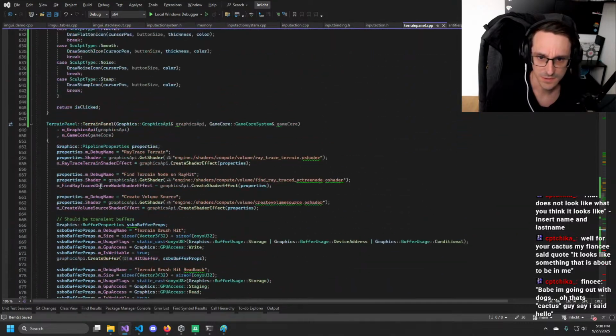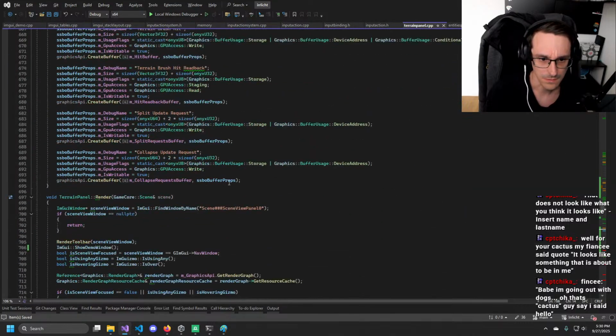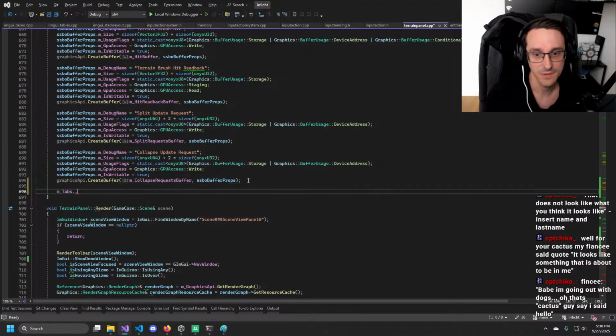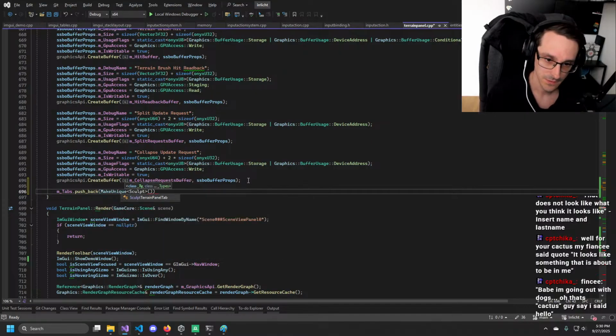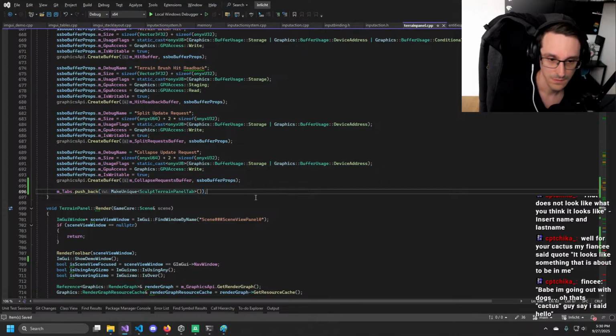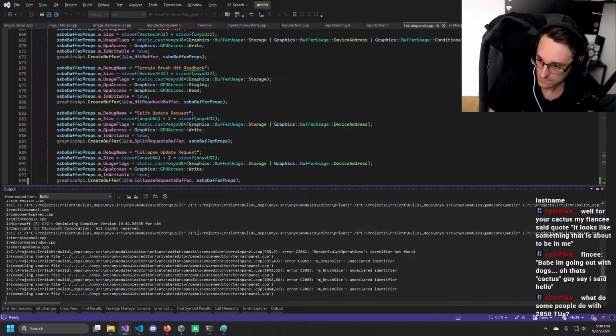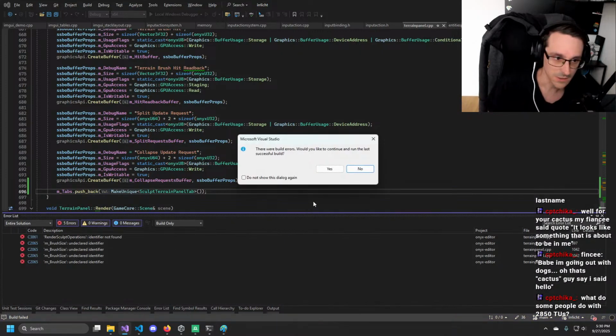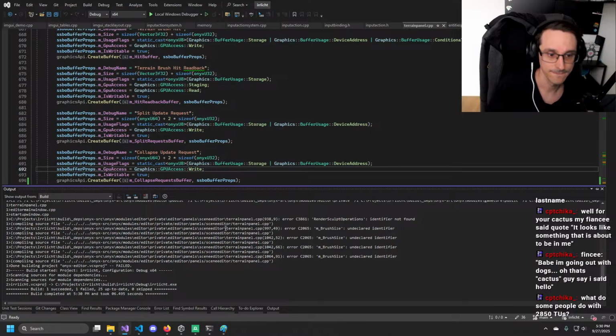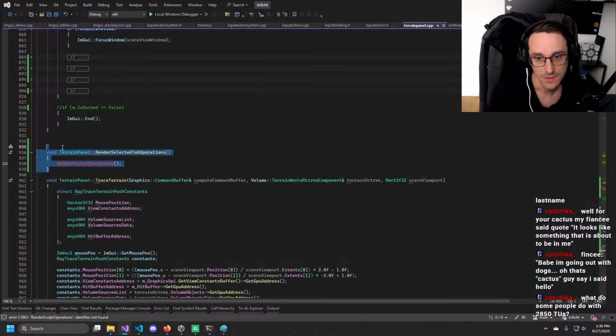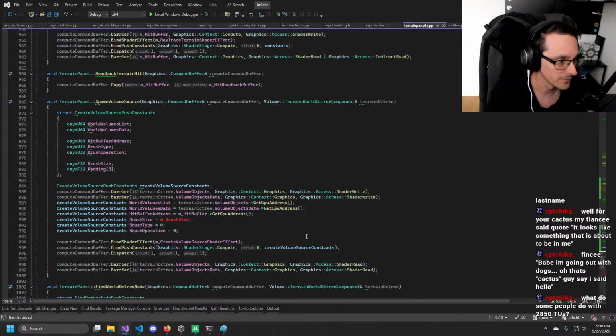Alright, and then at the start here, yeah, M tabs, push back, make unique of a scarp terrain panel. I don't know what they do with that many. Because this one you can get rid of.